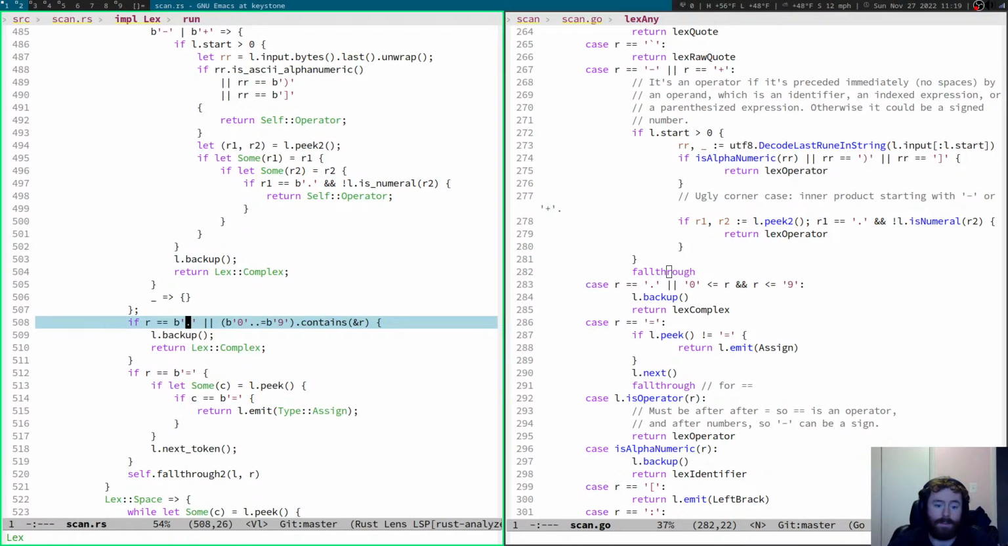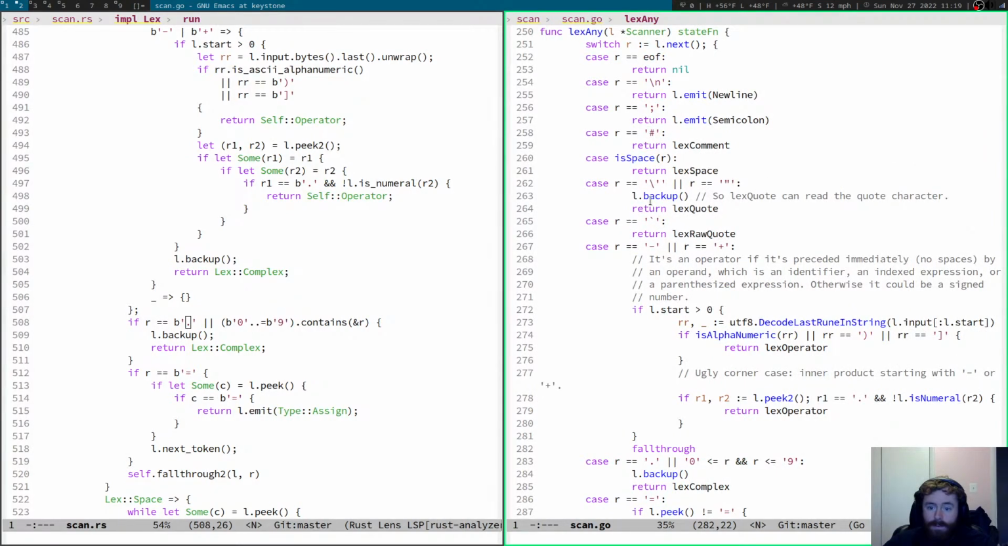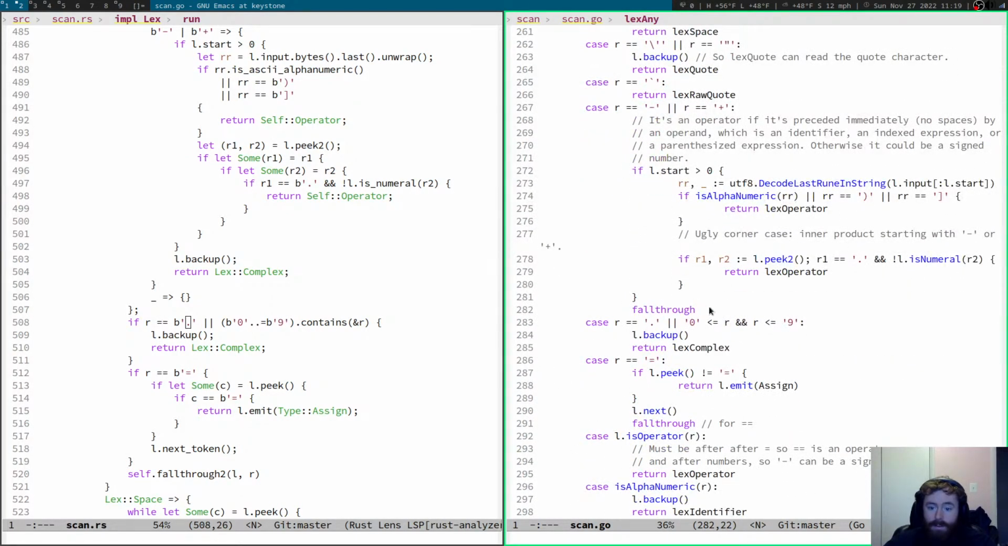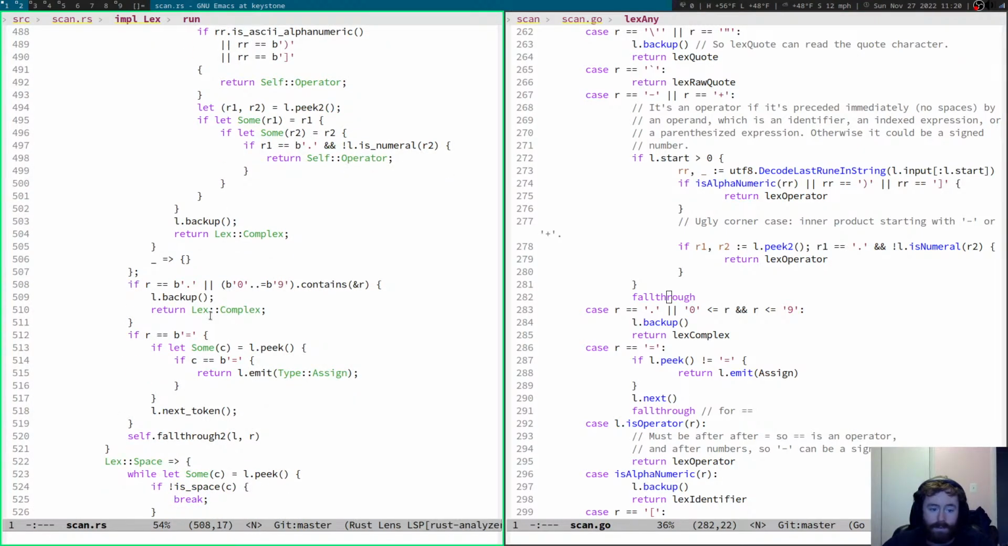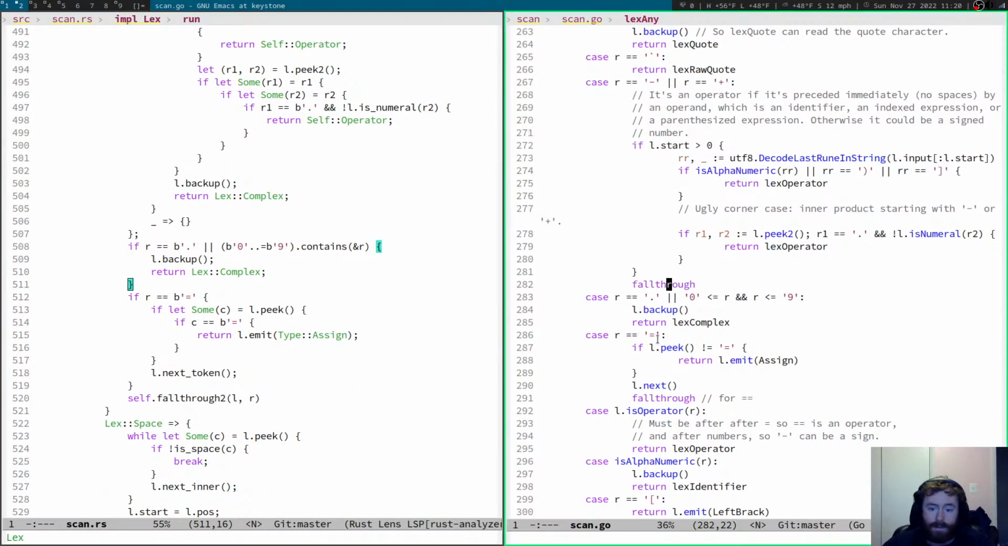Okay, be this or this. So these all return, right? Return, return, return, return, return, return. Fall through to this. Okay, so we can actually just inline this here. So now if R is period or this, we do this. If R is an equal sign, then we peek.